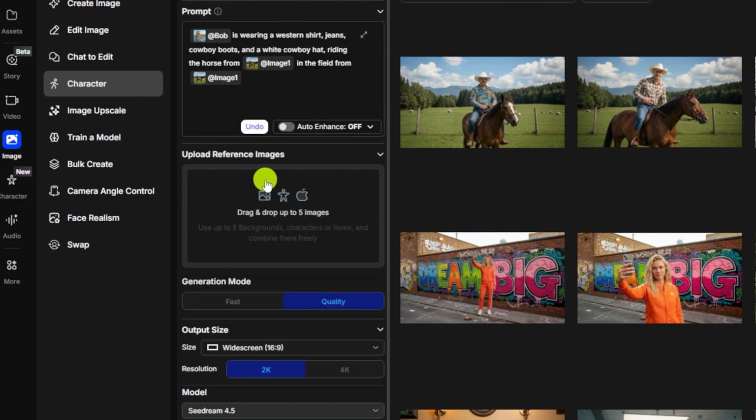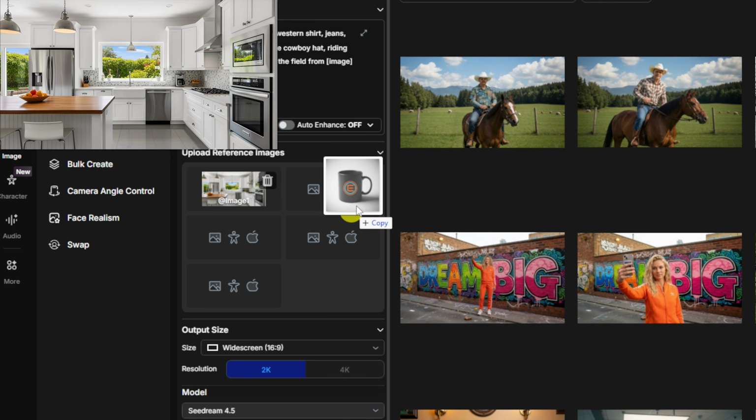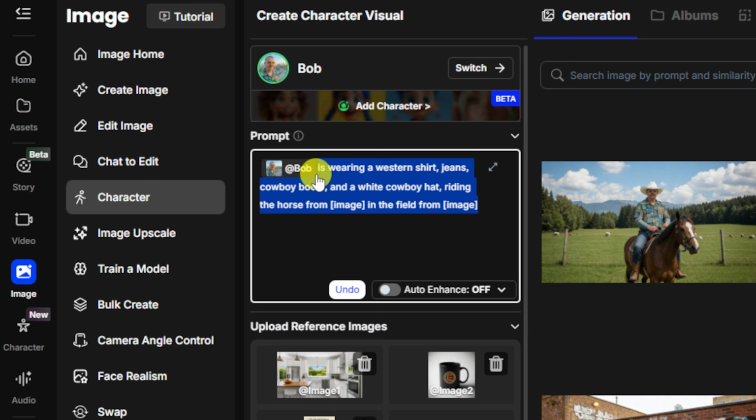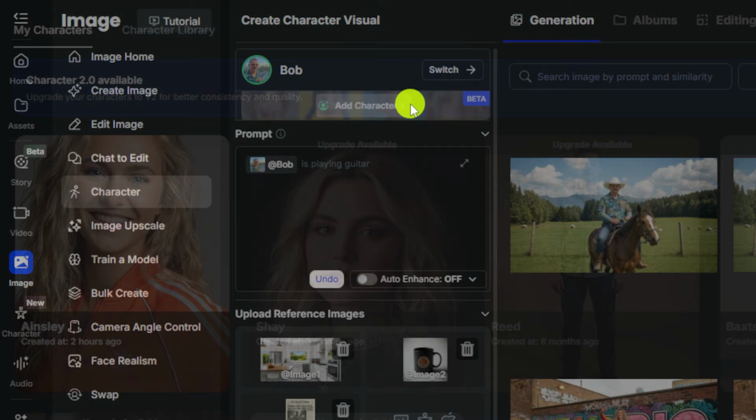Alright, let's get rid of the horse. Now I'm going to bring in a kitchen scene as a reference image, bring in a coffee mug and a newspaper. Go ahead and clear out this prompt. And now let's put two characters together in one image. So up here above the prompt where it says add character, I'll click on that.